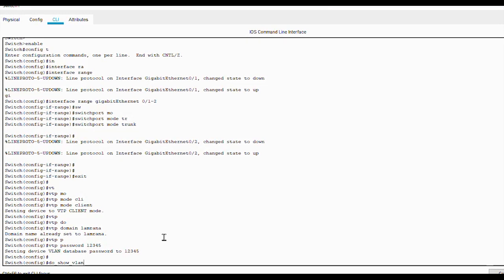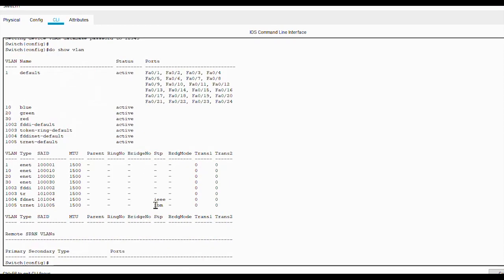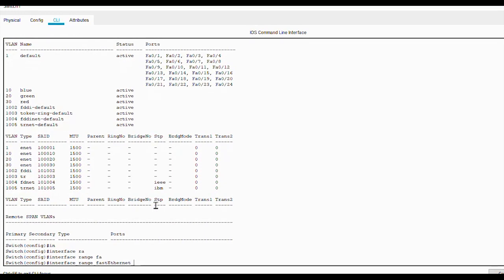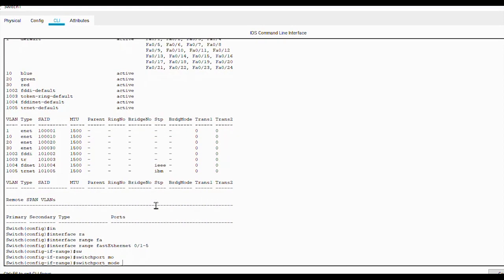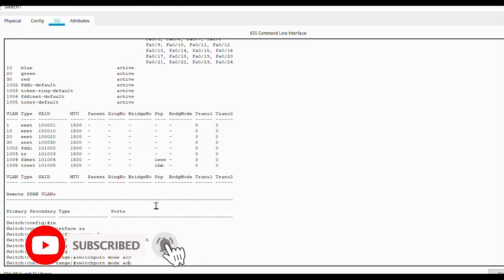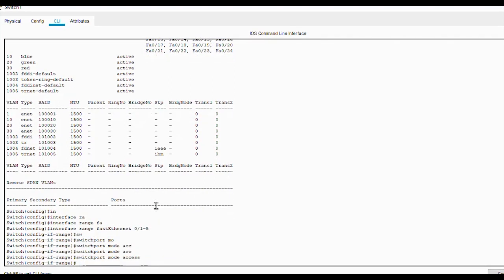So as you can see, we have three balance. So let's assign this port to balance, right? So the interface name, FastEthernet 0/1 to 5, right? So you can switch ports mode access. So you can switch ports access.